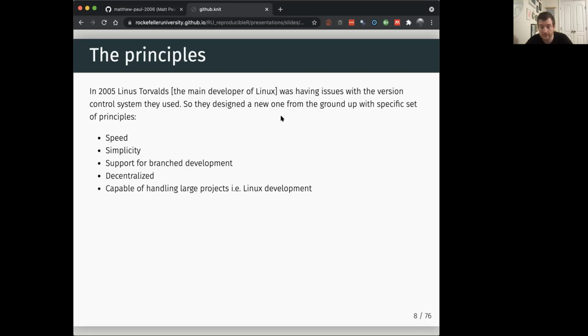And so they had this specific set of principles. Okay, so it needs to be fast. As you can imagine, working with any of these systems, if you want to be able to dig back into time, essentially, to see what your project looked like 2 years ago, to be able to save all these things and then be able to access them, that's quite complicated. And so you need a system that can work with these kind of files really, really quickly. It needs to be simple because, again, it's quite complicated what you're asking it to do. And so the simplicity helps with the speed.